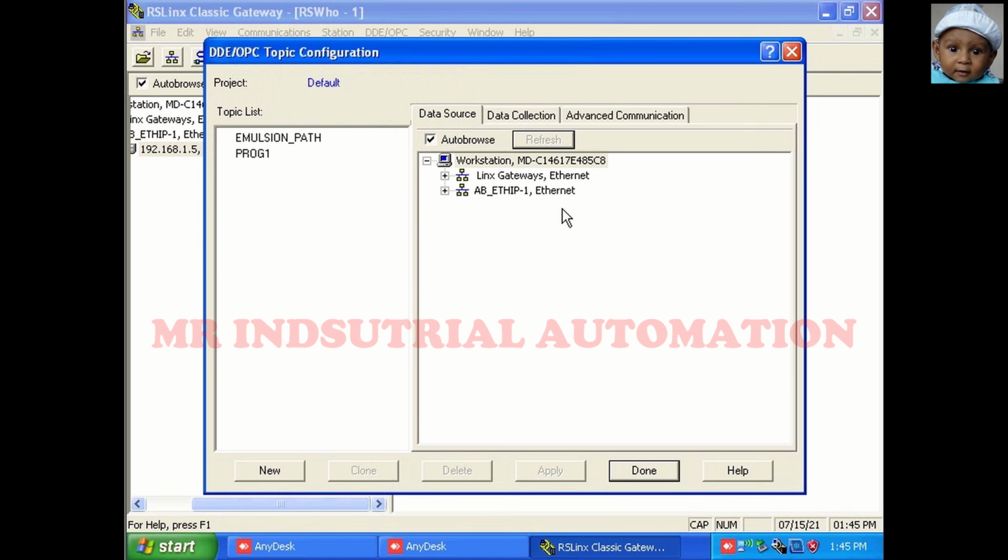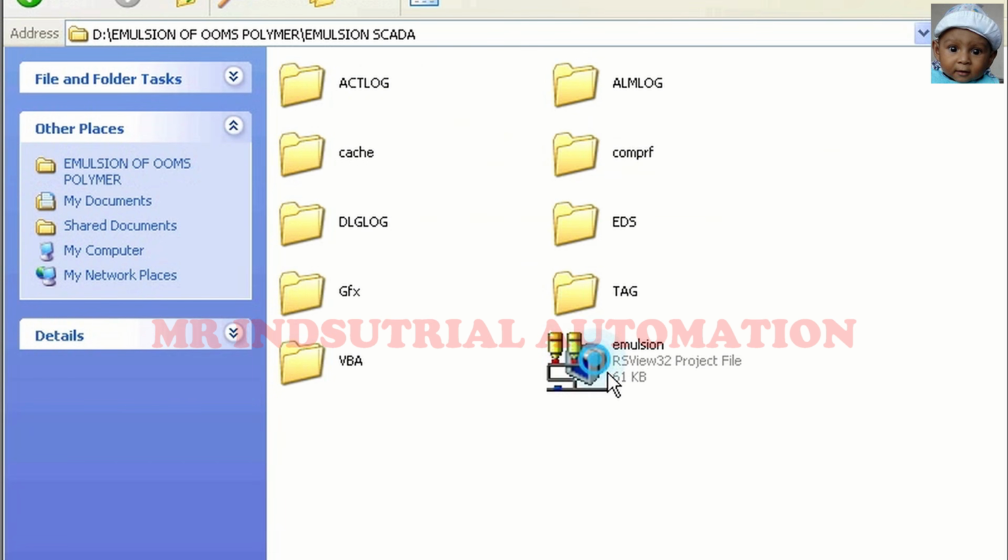So click on DDE/OPC and then click on topic configuration. Then we can see the topic list. Here we can add a new name, as I have added a name emulsion_path. This name is for RSView 32 SCADA access path.